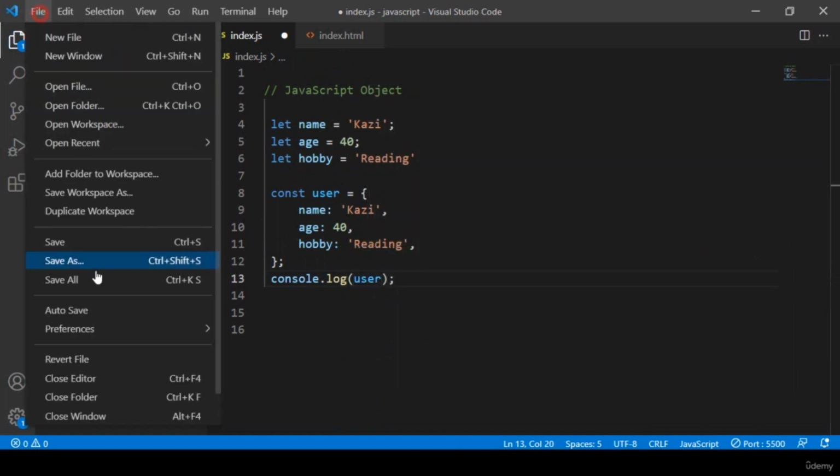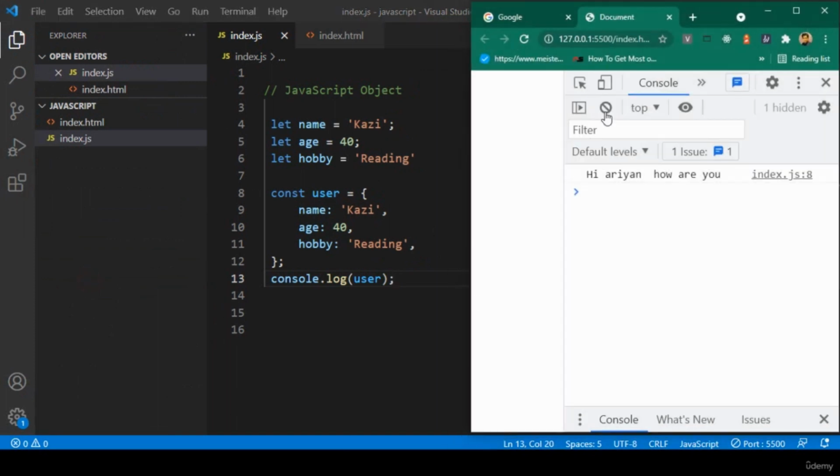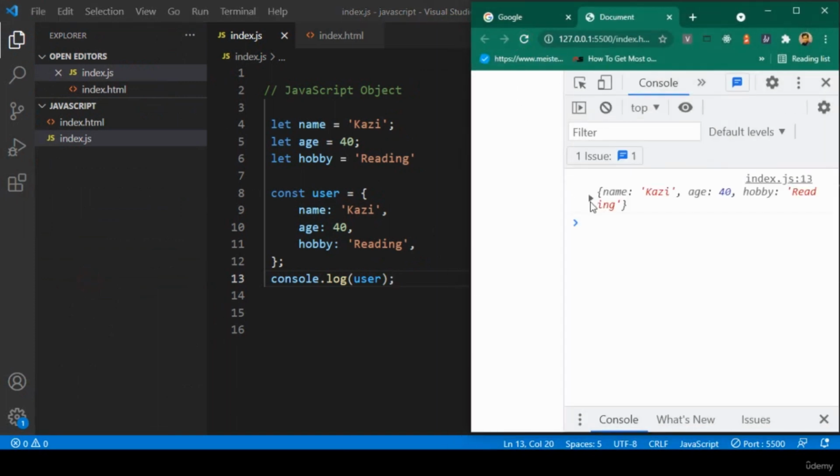And now if you click save all, and then refresh, you can see it perfectly gets all that: the name, the age, that is our property name and property value, hobby, reading, and name Kazi, and you can see the prototype as the object prototype.